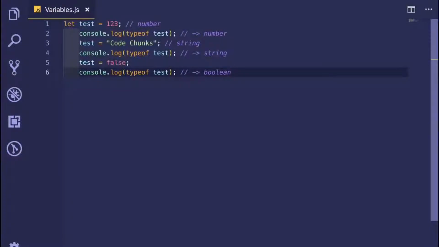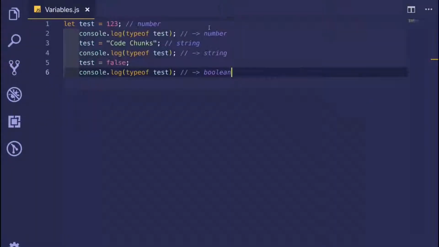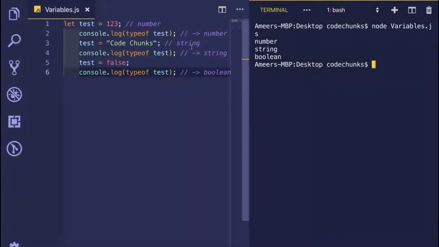Now, you can open up a terminal in VS Code by holding down Command-Shift-P, opening a new integrated terminal, okay? I'm just going to navigate to where this file is. It's on my desktop, and you should have Node installed. So all you have to do is type node and then variables.js, that's the name of this file. Click enter to run, and that's what we see.